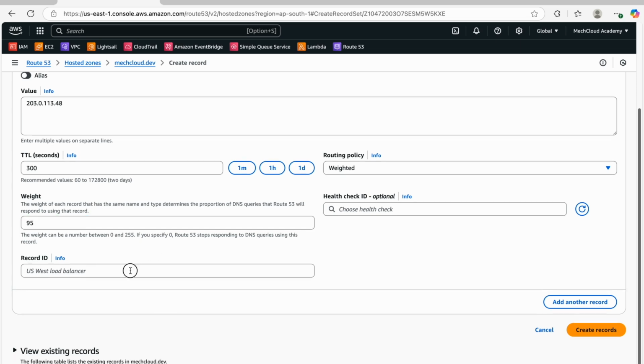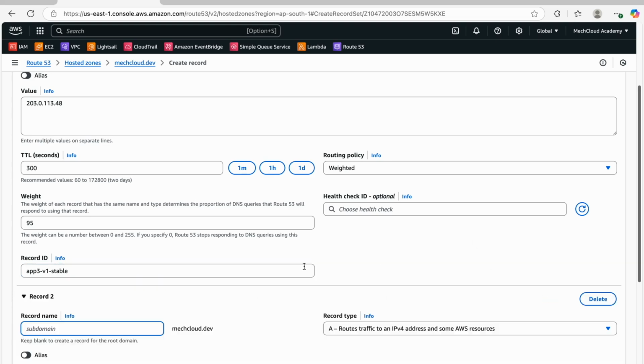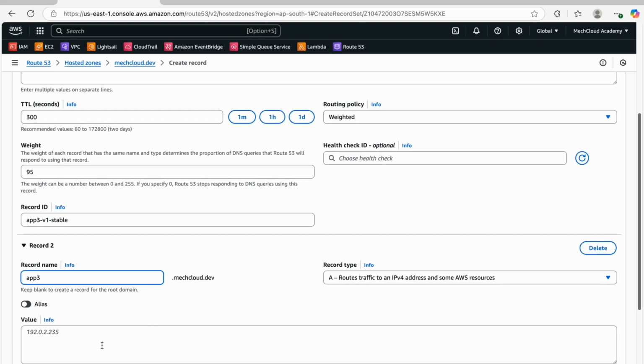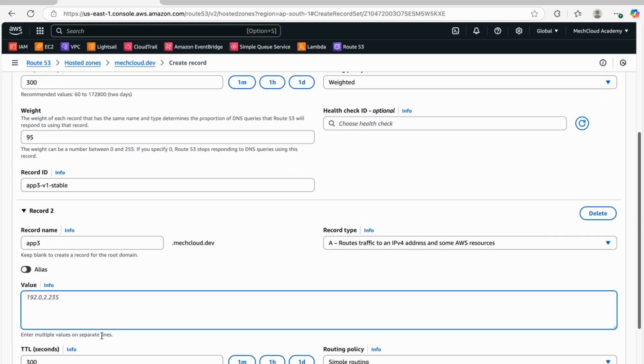We also need to provide a unique record ID to differentiate it. Let's call this one app3v1 stable. Now for our canary release version 2, let's click Add another record. The record name is again App 3. For the value, we'll enter the IP of our new v2 server, 203.0.11.3.49.